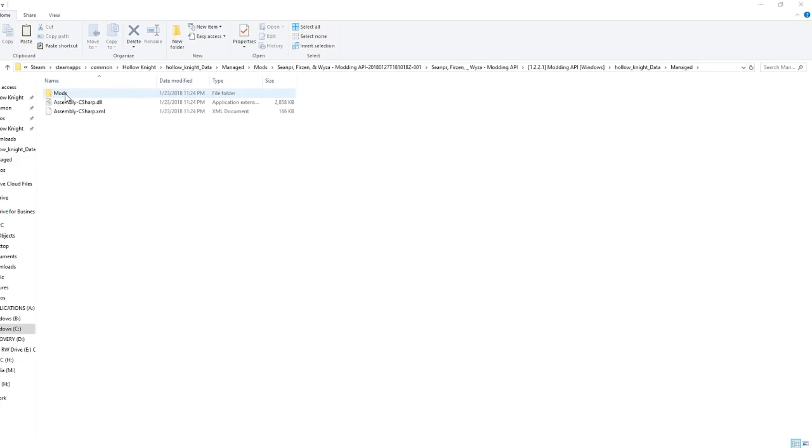So just go here, and as you can see, this actually has a mods folder which is completely empty, and that is designed to create this mods folder if you paste all of this stuff in. But since you've already made a new folder and titled it mods, you don't need to worry about that. So just select these two assembly files and copy them.